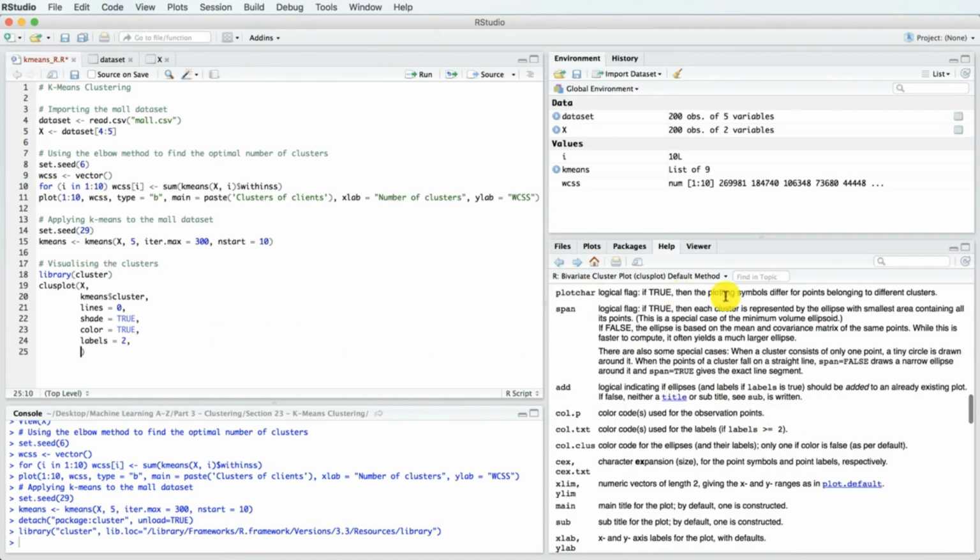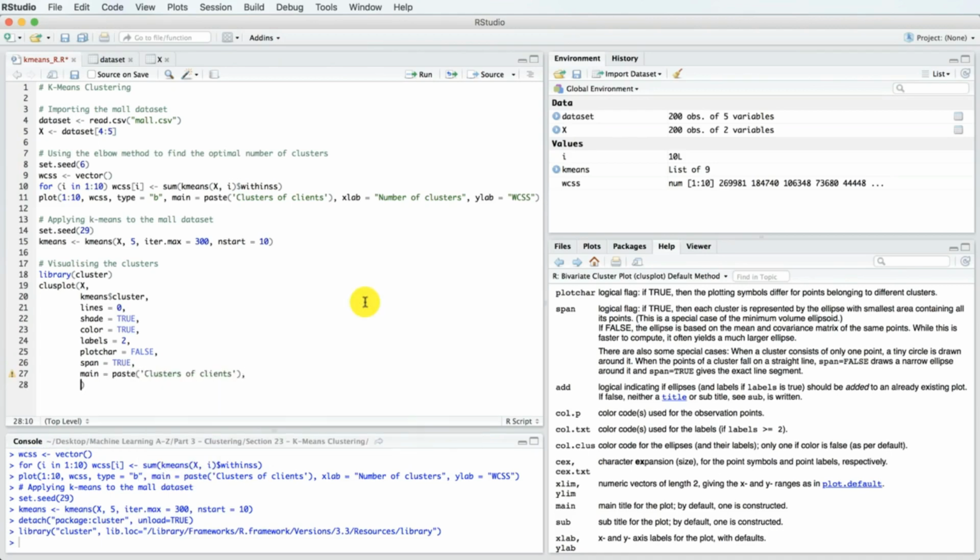Then we don't really want different symbols for the points in different clusters, so we set plotchar to false. Then we have this cool parameter span that allows us to plot ellipses around the clusters, and in order to plot the ellipses, we will set it to true. And finally, we would like to add a title to our plot, so we write main equals Clusters of clients. Then we want to give a name to our x-axis, so we add xlab equals Annual Income. And same for the y-axis, ylab equals Spending Score.